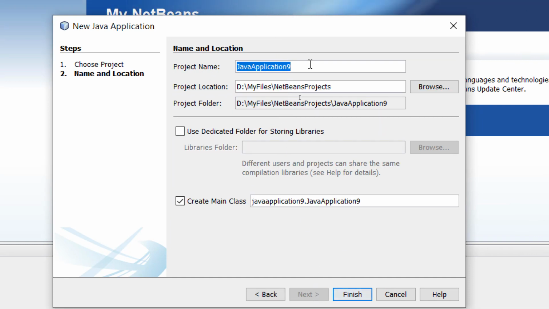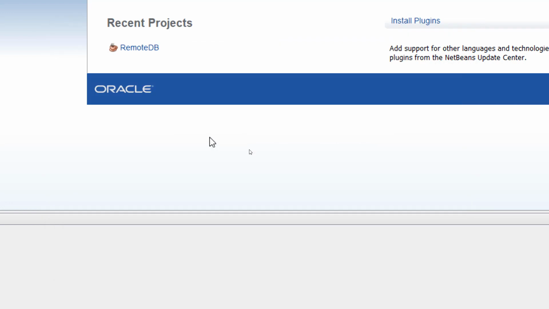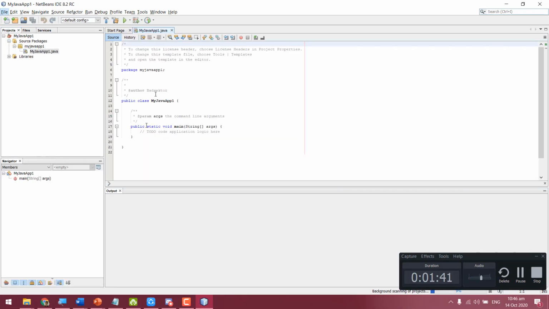It's going to ask you for the project name. So I'm going to call this one My Java App 1. So click Finish. It's going to create the new project. Okay. So now we have a new project.